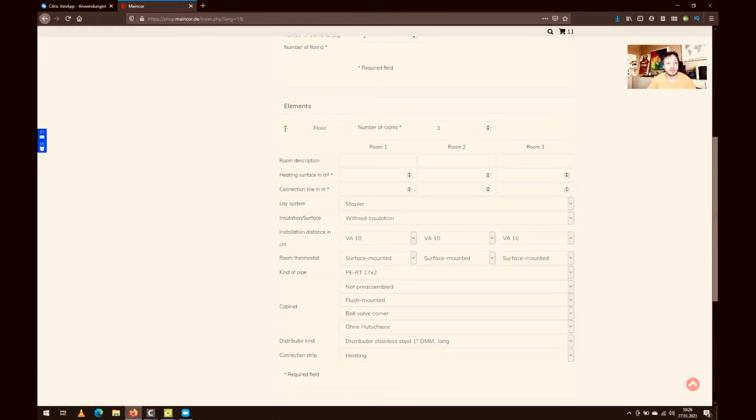My first element is like the first floor with 3 rooms: room 1, room 2, and room 3. So I can fill in a room description like kitchen. I have used that one before. Bedroom and living room. Let's choose that one. Heating surface in the kitchen, 8 square meters, bedroom 12, and living room 25.